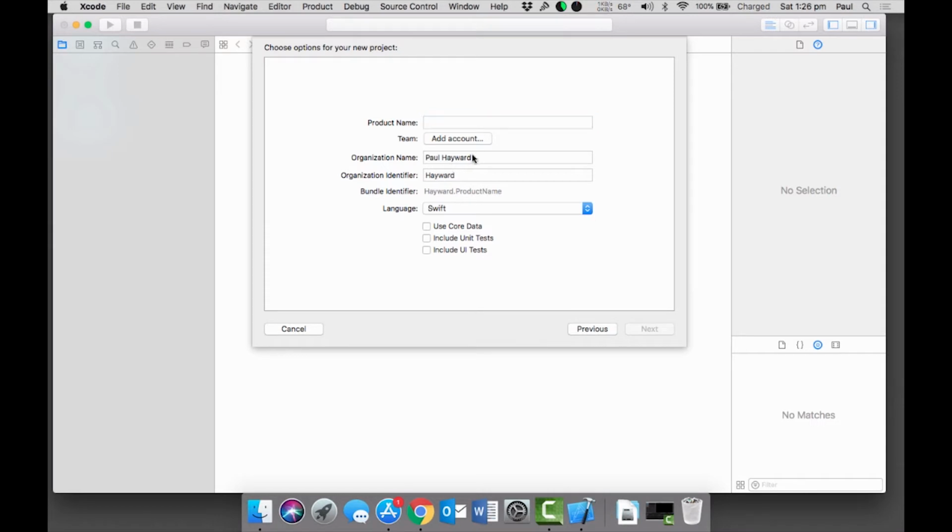Now my name is in here under organization name. So you want to put your name in there. And organization ID, you would just want to put whatever you want in there. And the product name, I'm going to call this intro to Xcode. And then make sure this is set to Swift, not Objective-C. And the rest of this can stay off, and we're going to hit next.